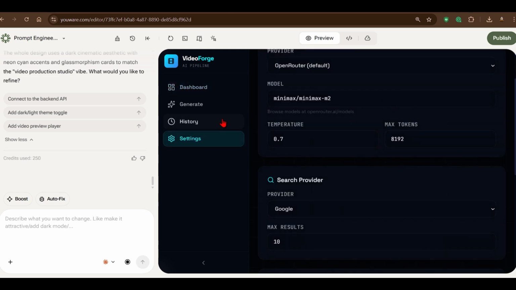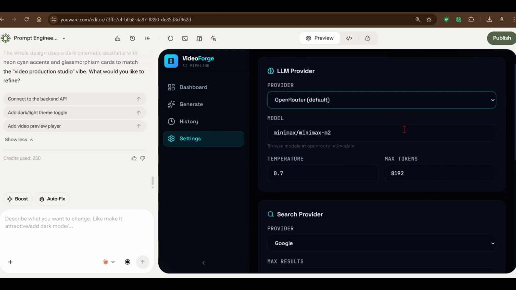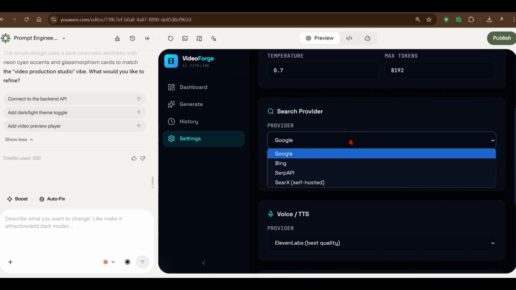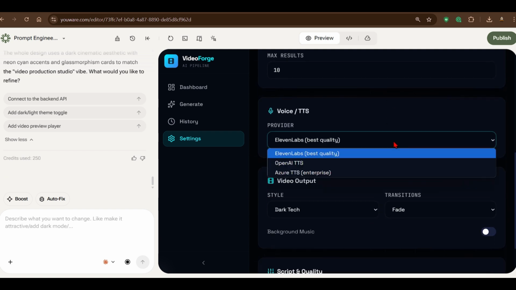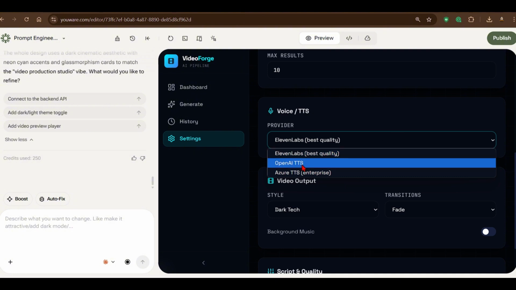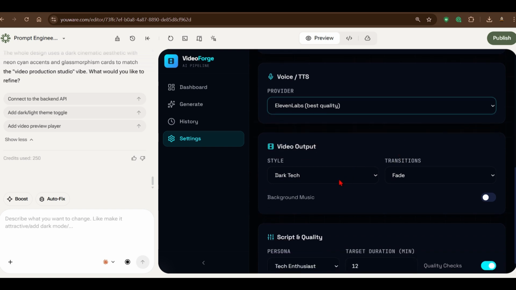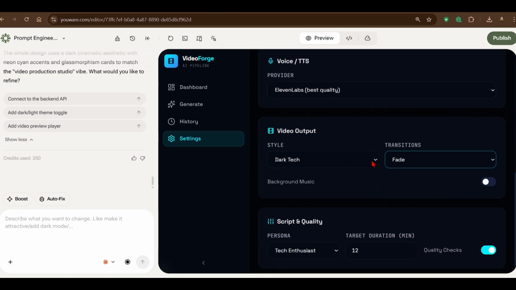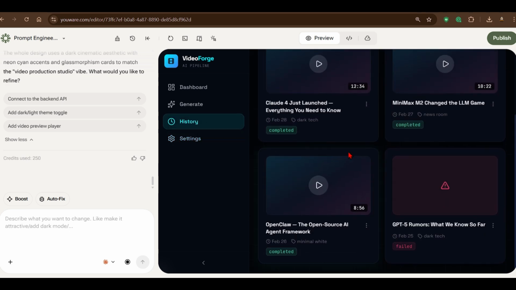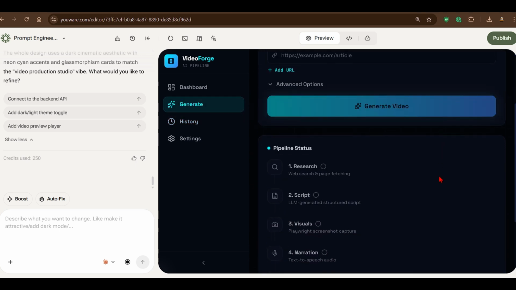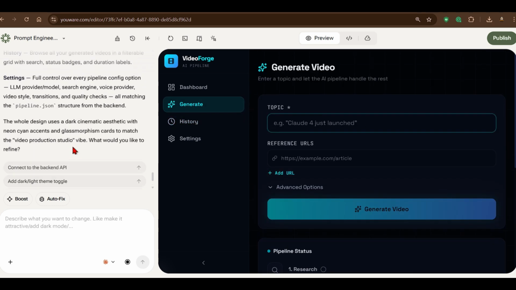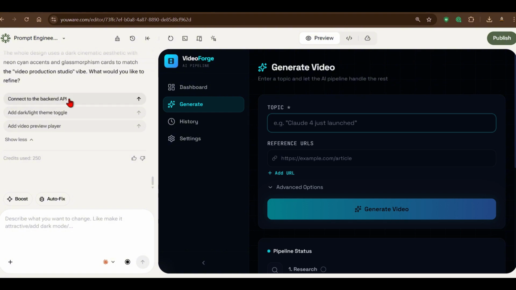Here you can configure the different pipelines. We have different LLMs here. The model is here: temperature, token, search provider, Google, Bing, SerpAPI. All these are taken from the repo, and I've done the coding, vibe coding, sorry. You can see all these settings here, and then you can get these styles and options as well. You can see the history, the different creations that have already been done. And now we can go ahead and generate the video. Of course, this is not yet linked to the backend because the backend needs to run as well. But this front end is amazing.